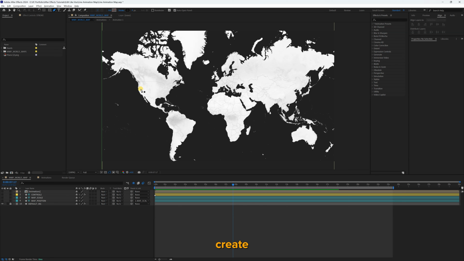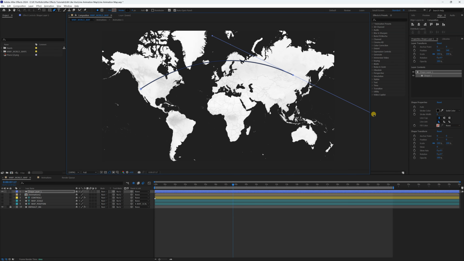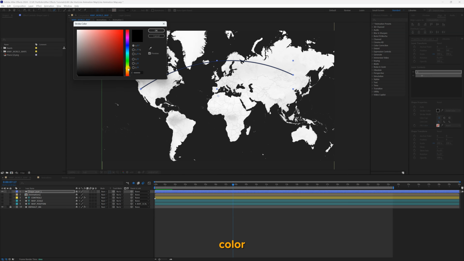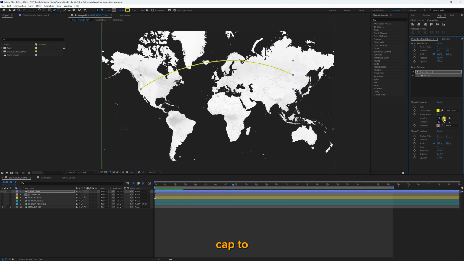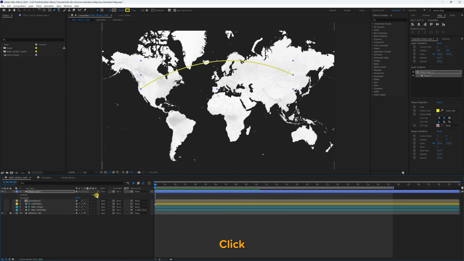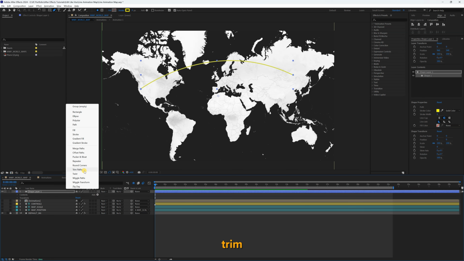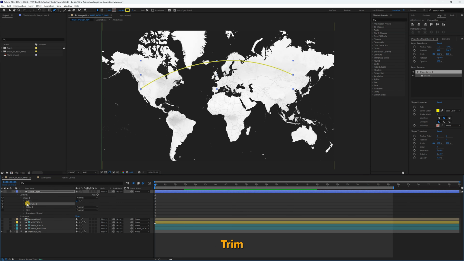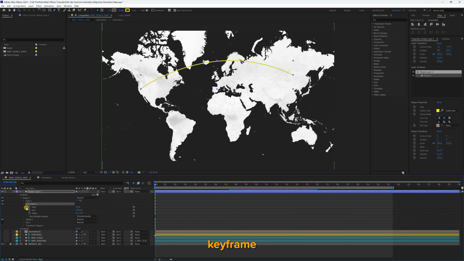Select the pen tool and create a path anywhere you like. Change the color to your liking. Change the line cap to round. Twirl down the shape properties, click on Add, and select Trim Paths. Twirl down Trim Paths properties and add a keyframe for end. Change the value to 0%. Move the playhead forward and revert the value to 100%.